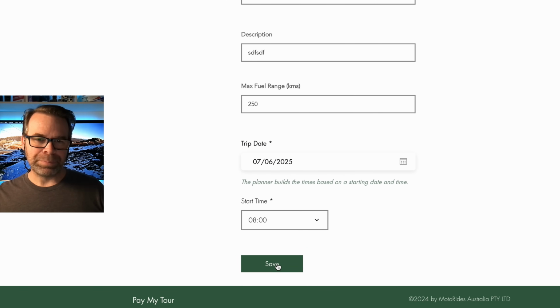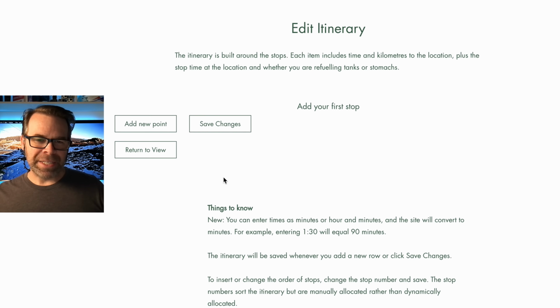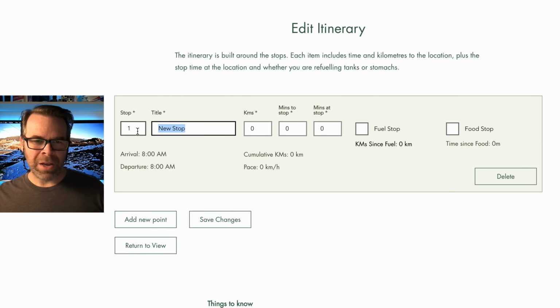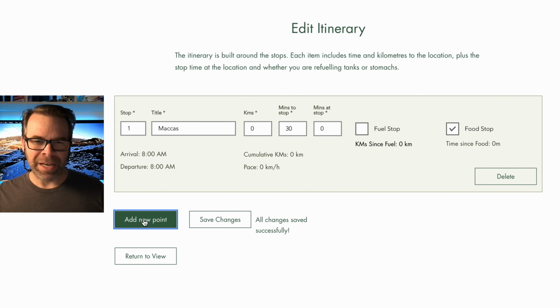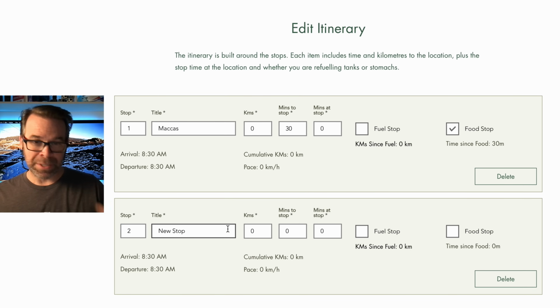Hit save. Now we need to add our first stop. So let's add our first point, stop 1, wherever we're going to meet. Let's just say Macca's. We'll probably spend 30 minutes there waiting for everyone. We're going to get food while we're there. Save that. Add the next point. As you add each point, it saves it as it goes.